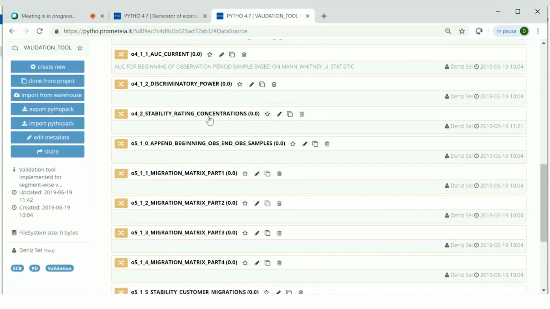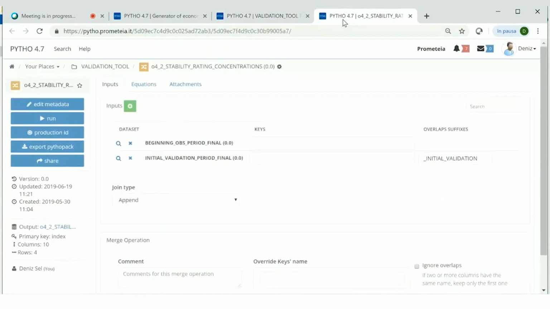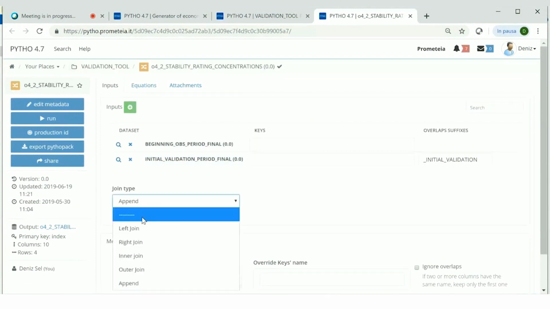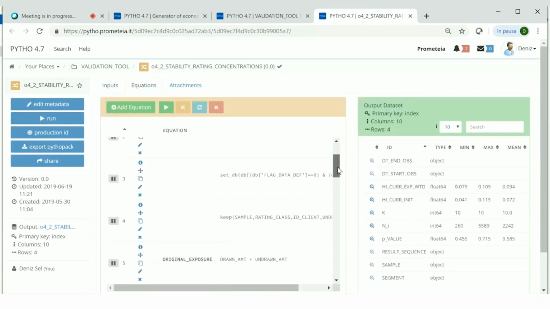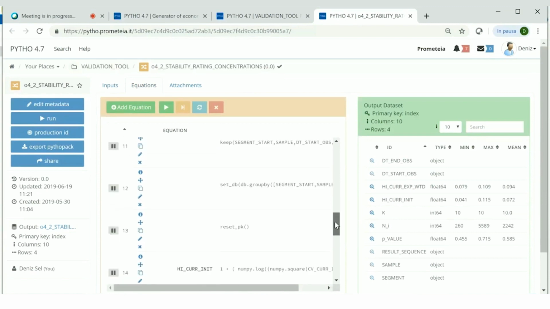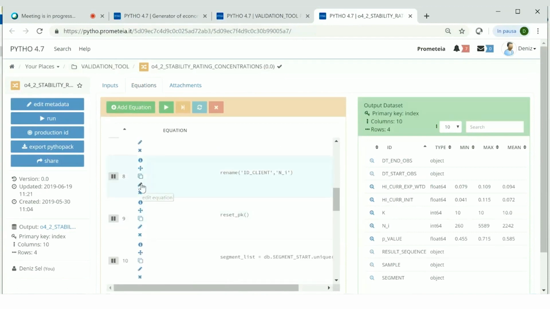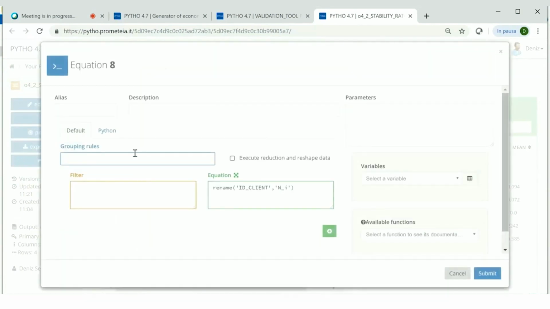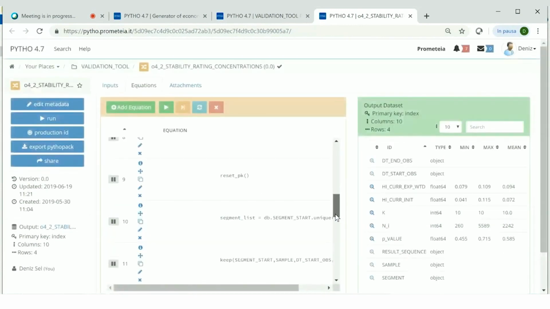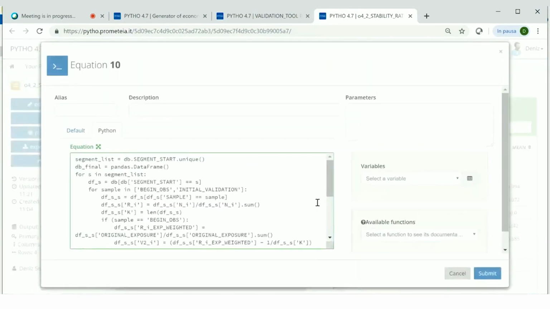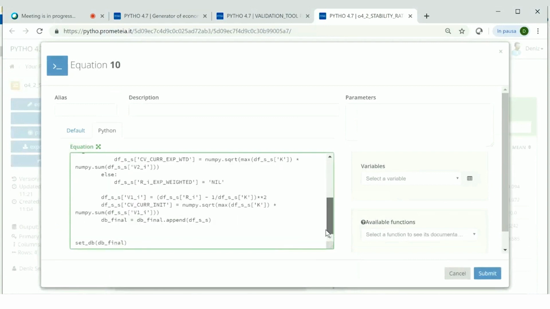In the macro sections, the macros are implemented in order to execute the model validation process. Each macro is a different validation test and is composed of 3 areas. In the input area, the datasets on which the test is to be run are defined. In the equation area, the user finds the set of equations implemented in order to run the test. Clicking on the Edit Equation icon, the user will display and modify the details of the equation. The script can be written in a user-friendly meta language or directly in the Python language. In the attachment area, any kind of file can be attached.